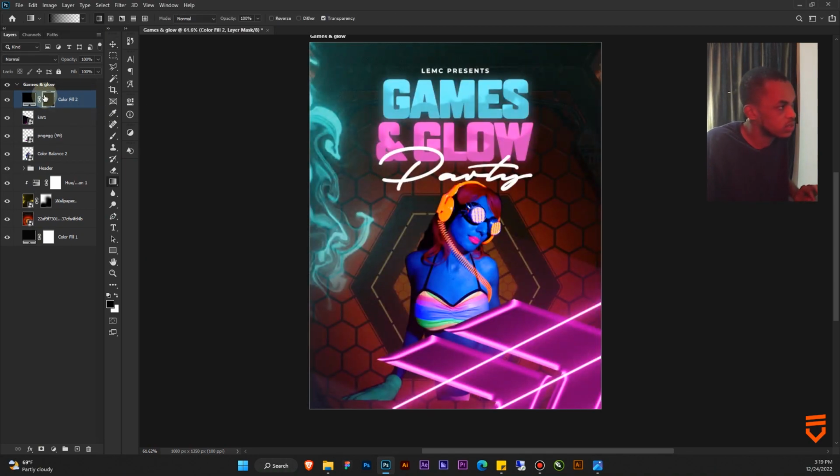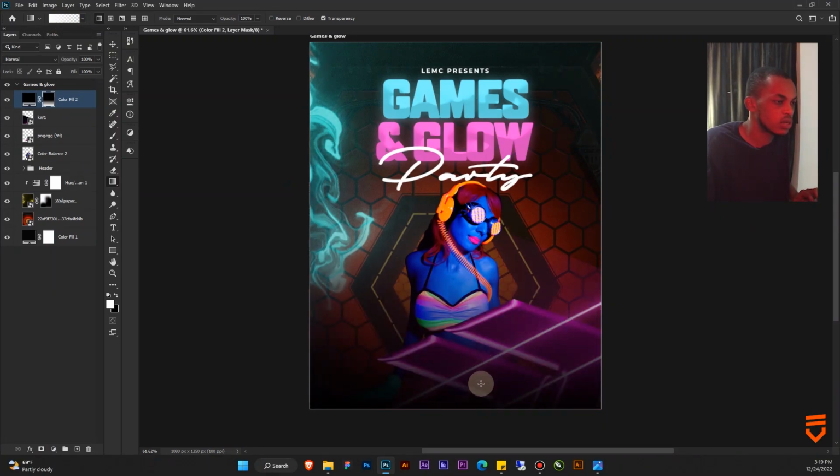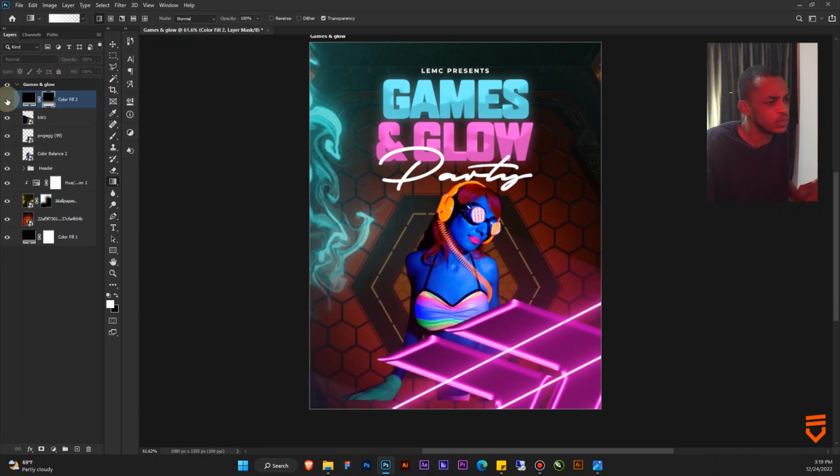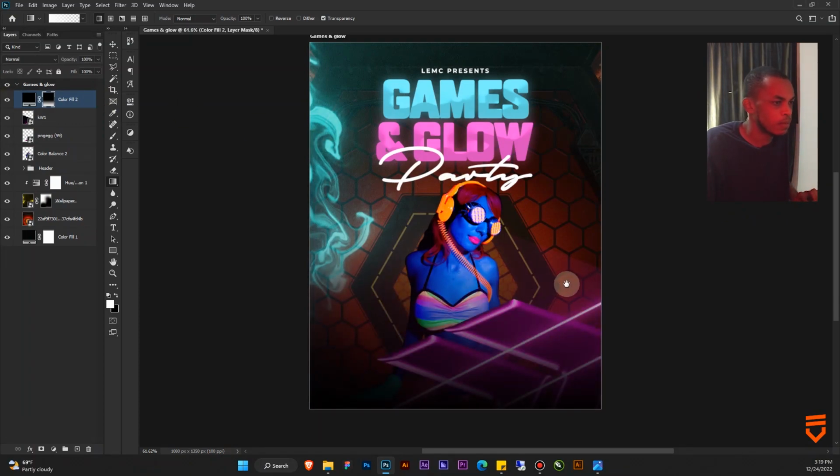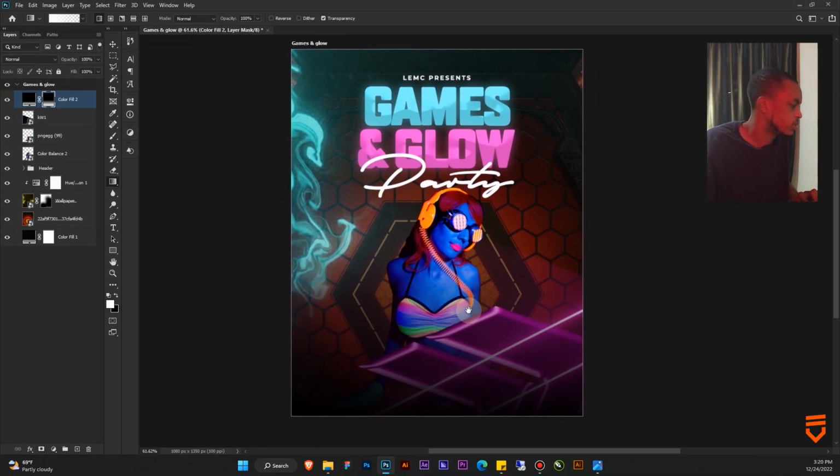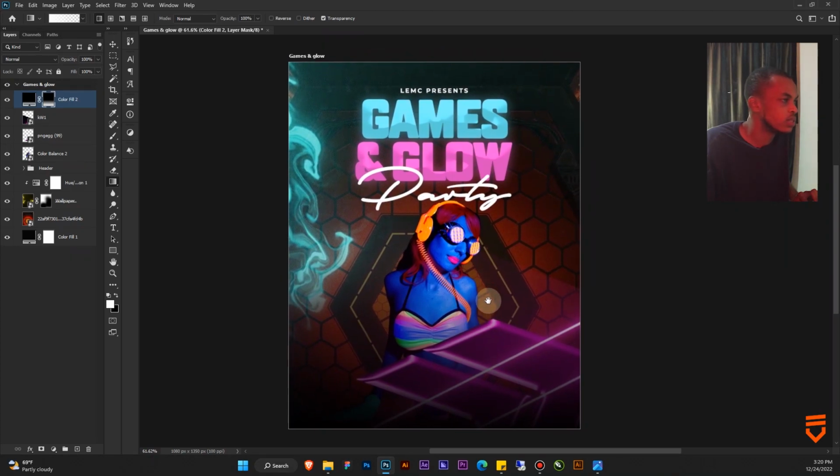We can invert it. Then we use our gradient tool here. We ensure that this is from white to transparent, not black to transparent. So to change that, we simply press X on our keyboard. As you can see, it has changed here. So we just click and drag. You can see with that simple trick, everything here looks better compared to this. Yes, that is one step to blend.